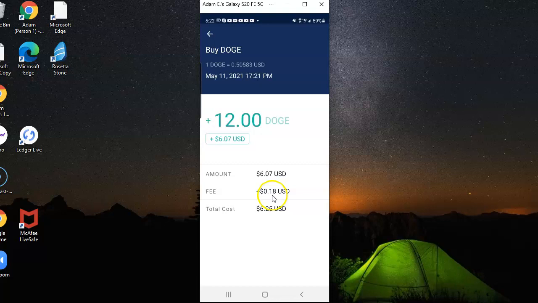And the total cost is $6.25. So that's it. I added Dogecoin into my Crypto.com wallet.